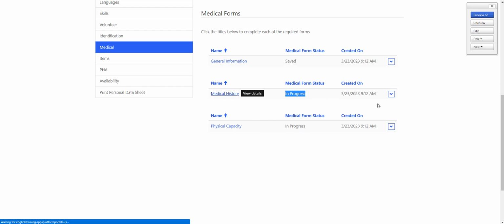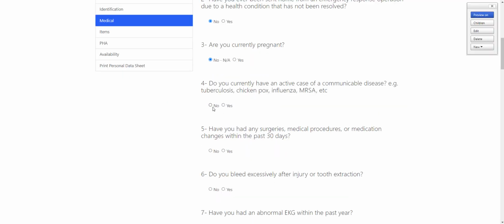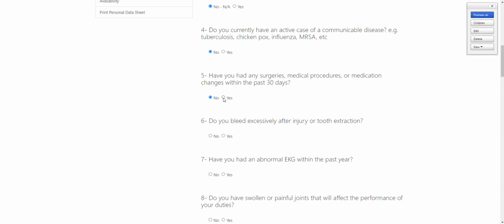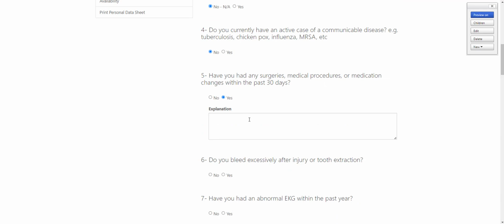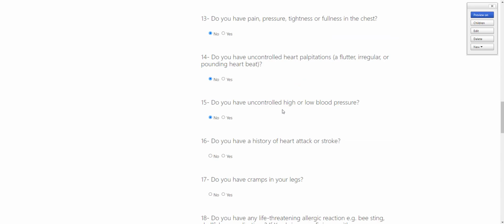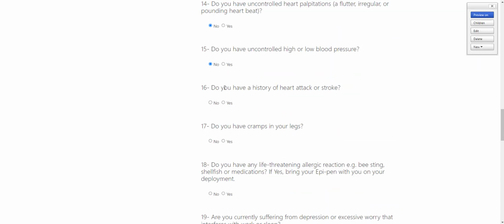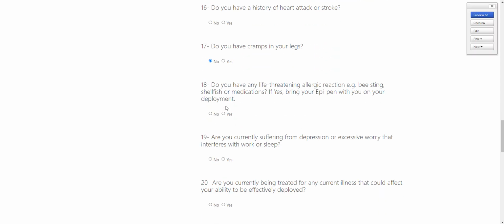This pertains to your medical history. Looks like most of these are no. If I haven't had any, again, you can explain. Have you had any surgeries in the past 30 days? You can explain it. And if I skip one, let me just show you what happens. If you get overlooked, you get in a hurry, and you skip one. So I'll skip number 16. I'll show you what happens.